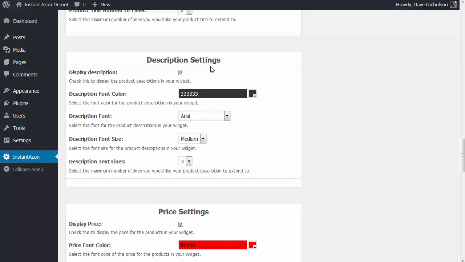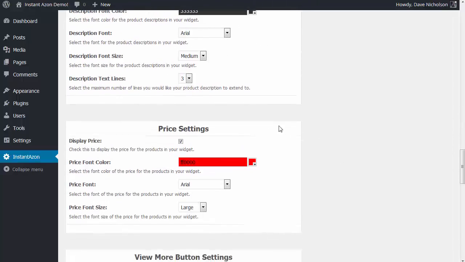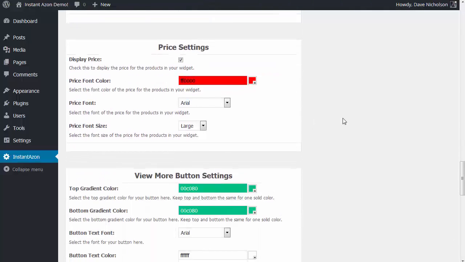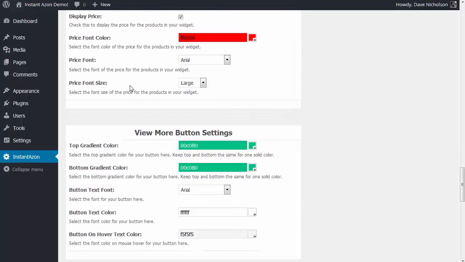But if you want to uncheck that box and don't show descriptions, it's very easy to do. But again, you can change all of the color, the font size, and how many lines of description are shown. So as I said, very self-explanatory. And the price settings, this is the price of the product, so you can change the color. You can choose not to show the price if you want, the font, and the size.